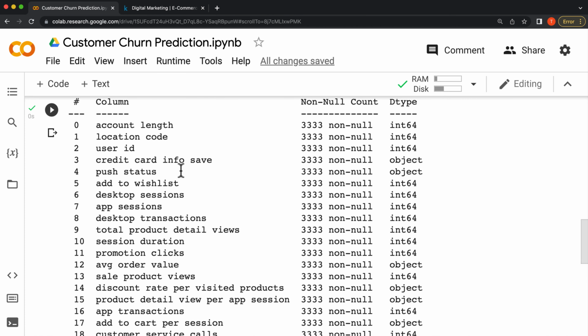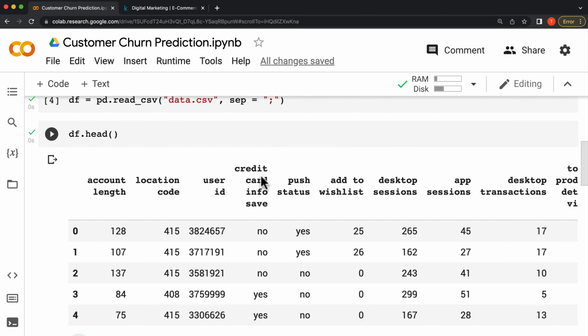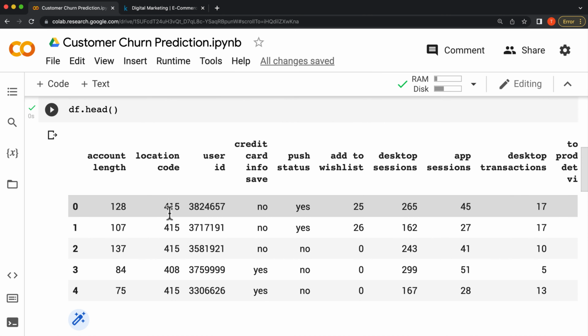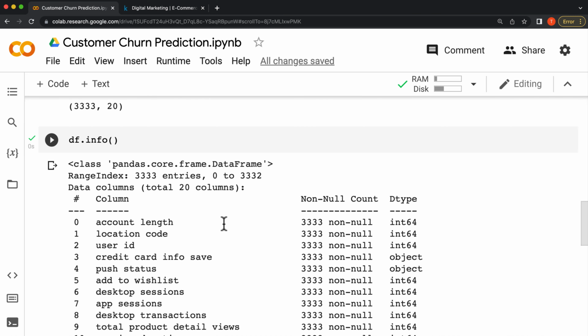As you can see, there is one column called location code, and it's an integer. We don't want that. We need to change it to object, because location code normally is just like postcode, and this 415 has no numerical value. It is actually a categorical value. So let's handle our location code column.